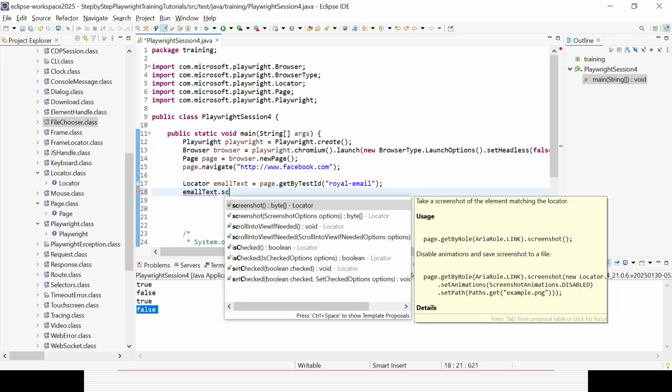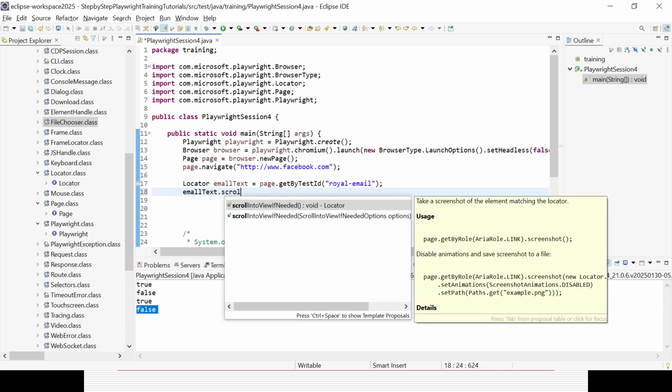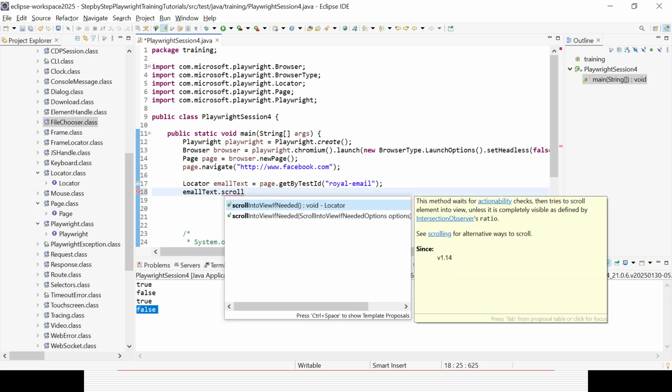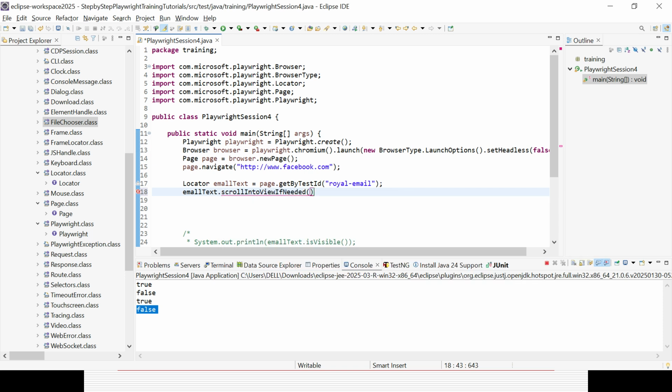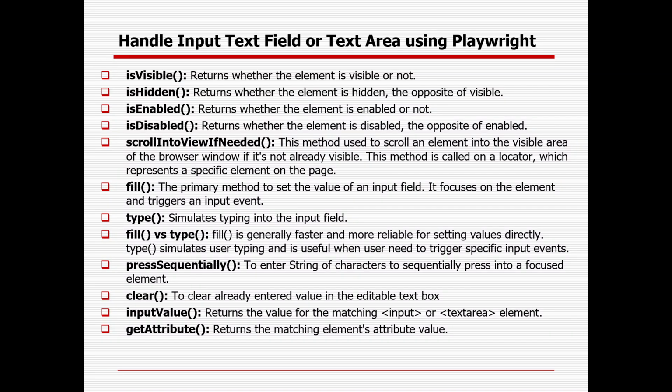Scroll into view if needed. You could see here the return type is void. It will not return anything, but in case that element is not visible in the browser window, it will try to navigate to that particular element and make it visible so that all the actions can be done properly.